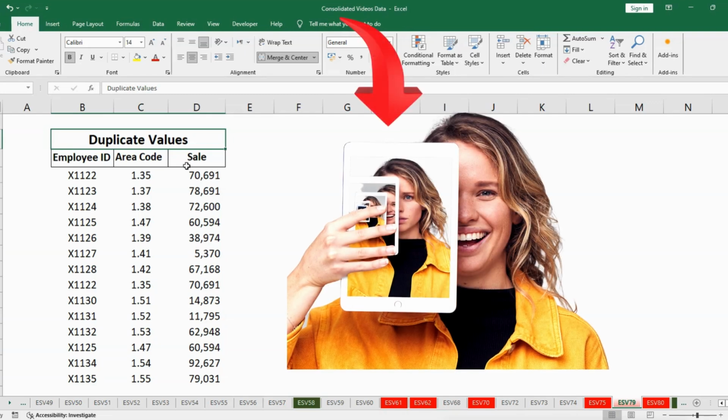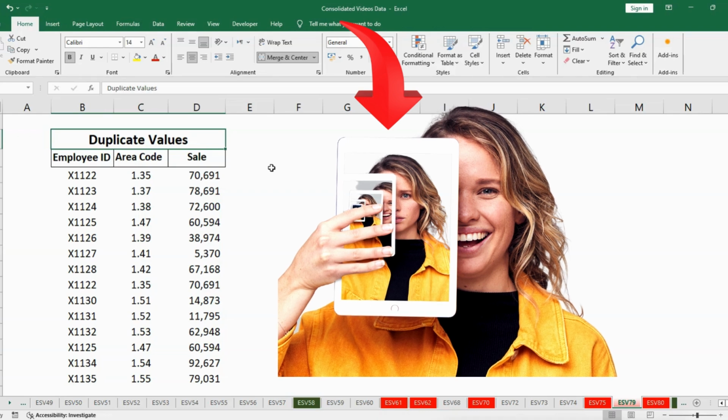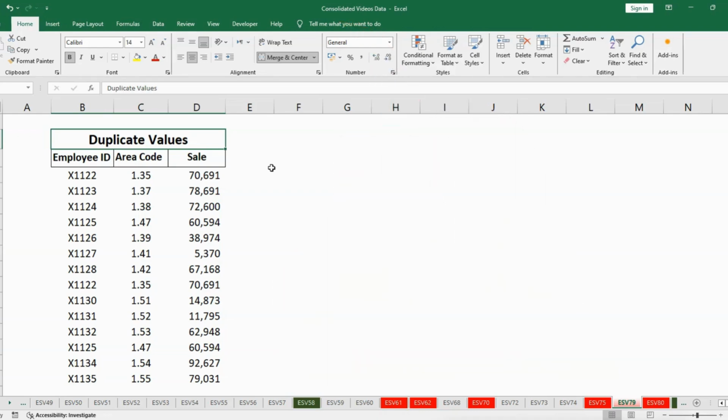Hello everyone. In this video, we will learn how to highlight duplicates using more than one method. So I have a very simple example with a few columns: employee ID, area code, and sale.